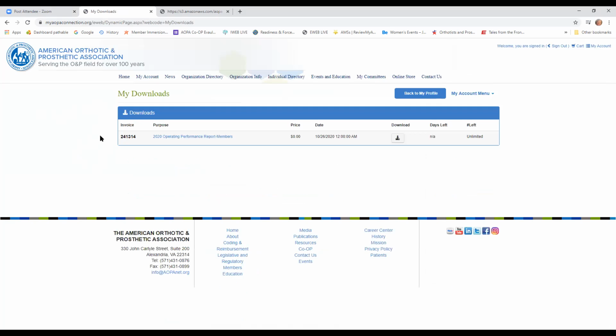My downloads, there are some products that you can purchase from the bookstore that are downloadable, such as the Operating Performance Report. And this order stays on his record permanently so that anytime he can come back and download the report, should he lose it or misplace it or want another copy.